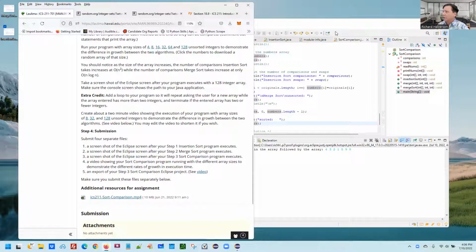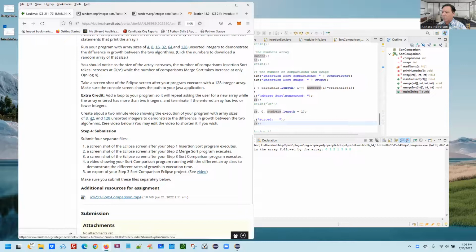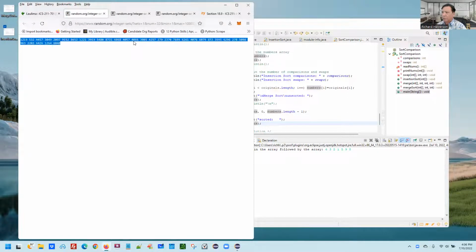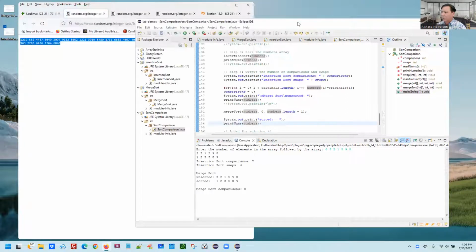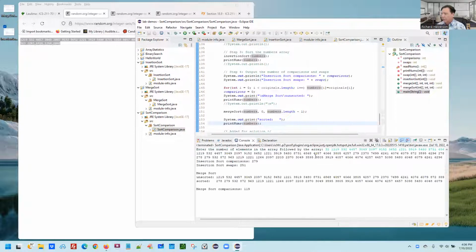And so I'm going to do a step 3 now. Let me do it on a bigger one. Let me do it on 32. So this is 32. And let me go over here and let me run it. And I'm going to do 32, space, paste, enter. And sort comparisons is 279 and merge is 119.